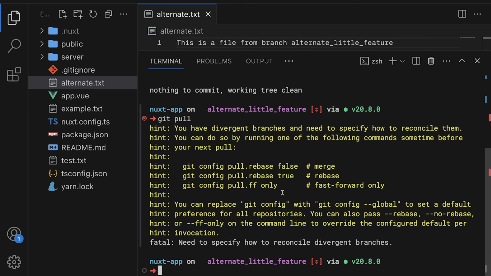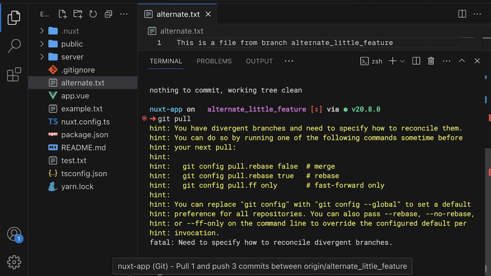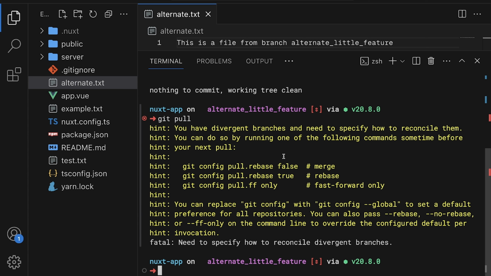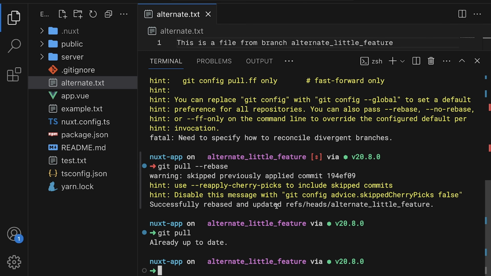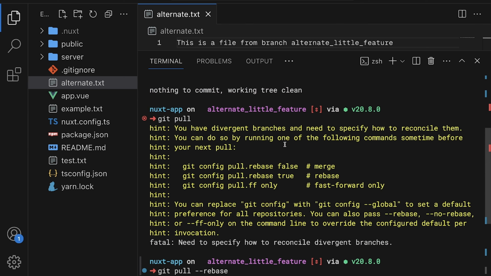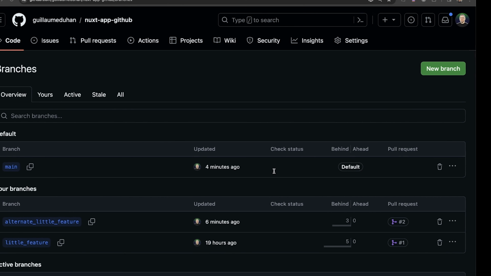Okay, so here I can see in the message that we have divergent branches and we need to specify how to reconcile them. So what I have here, I got 3 different commits that I want to push, and I got 1 divergent on the remote branch. So if I type git pull here and --rebase, we can see that it's successfully rebased and we were able to pull the project. So what we did in here, we pulled the remote branch alternate little feature, which is remotely here.